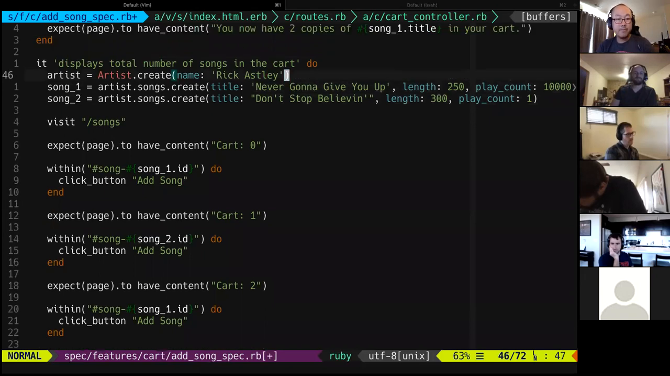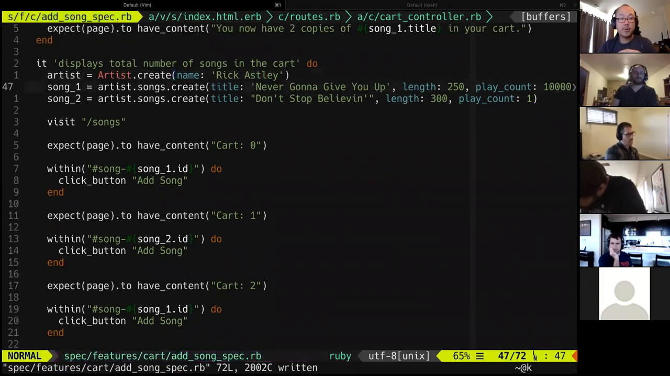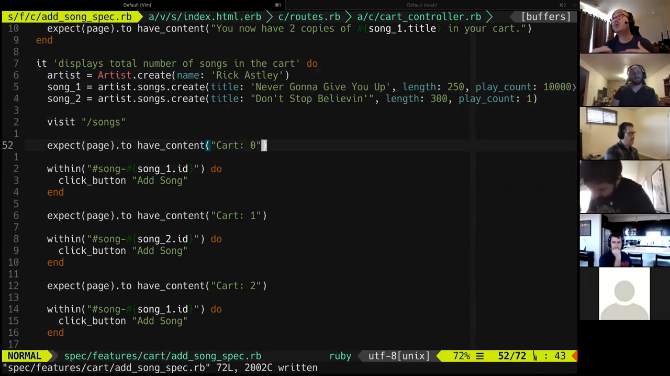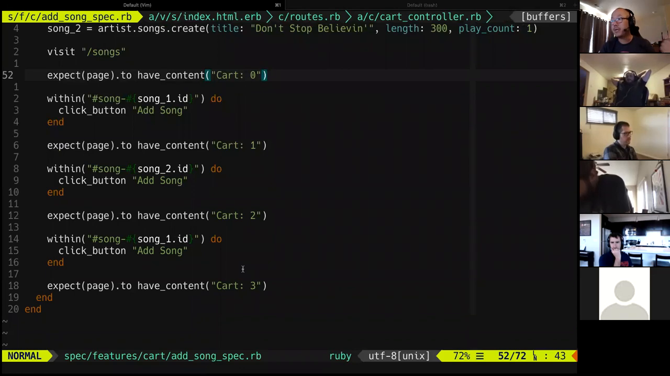So what we've done here is create an artist, create 2 songs. When we just visit the songs index, there should be nothing in our cart, right? We've not done anything. It's just empty. We click on a button, 1, click on another button, 2, click on another button, 3. Any particular questions about this test?